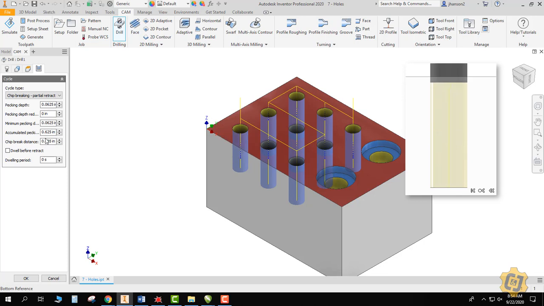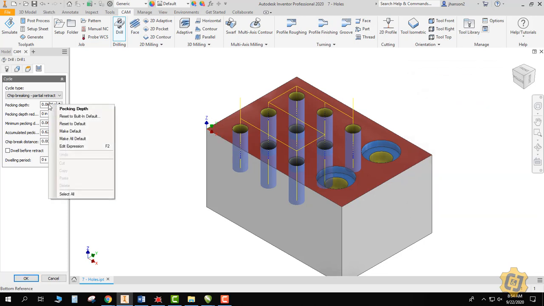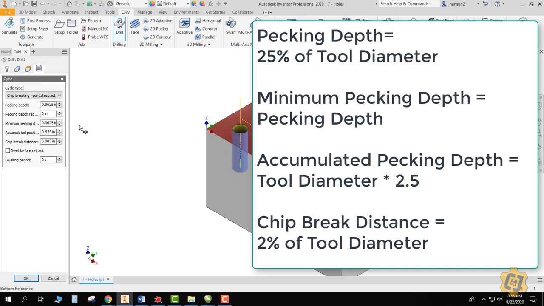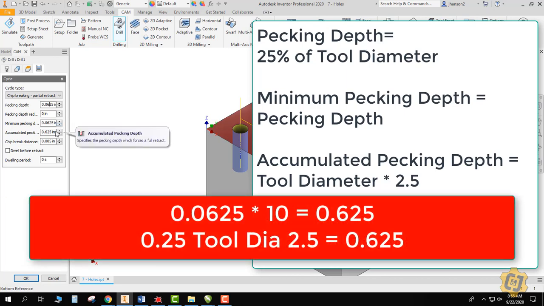Where did these numbers come from? Well, they're all a formula. If I right click and I look at them, they're all something a little bit different, but this is the tool diameter times 0.25. So 25% of the tool's diameter is what my pecking depth is currently. So most of the time I'm going to leave these alone. So what else do we have? We've got the pecking depth, we've got the minimum pecking depth, then we have this accumulated. This is really the only one that you're going to see. This accumulated pecking depth says that once the 16th has gone down, 10 times?